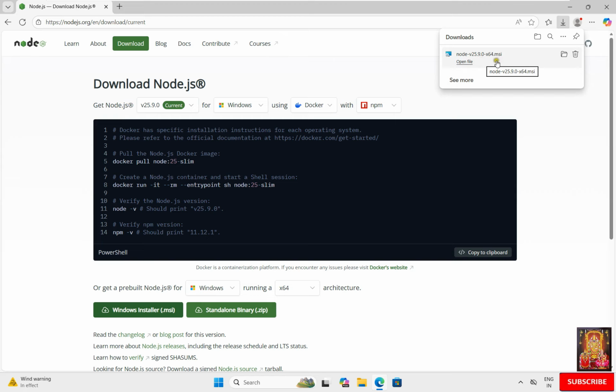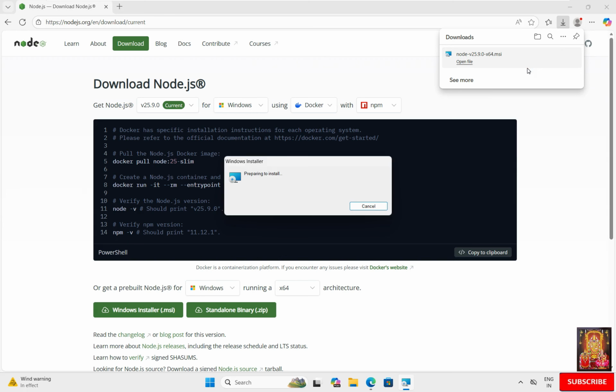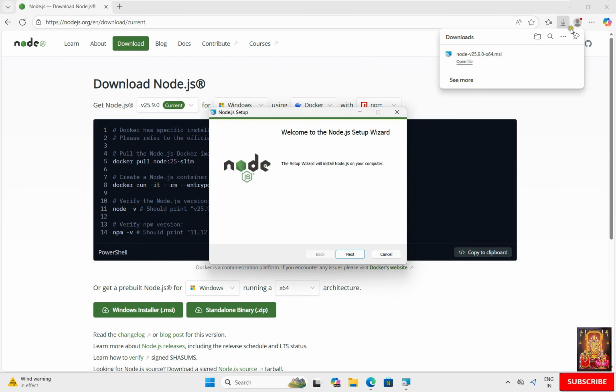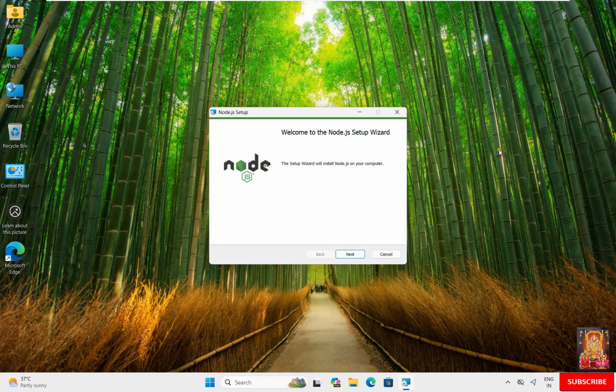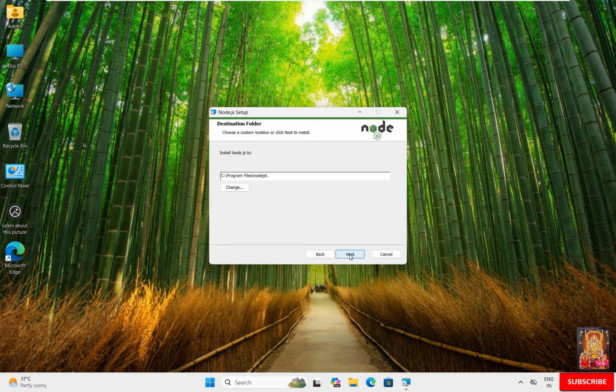Now the download is completed. Simply right-click on it and click Open. Close the web browser. Welcome to the Node.js setup wizard. Click Next. Check I accept the terms in the license agreement. Click Next.